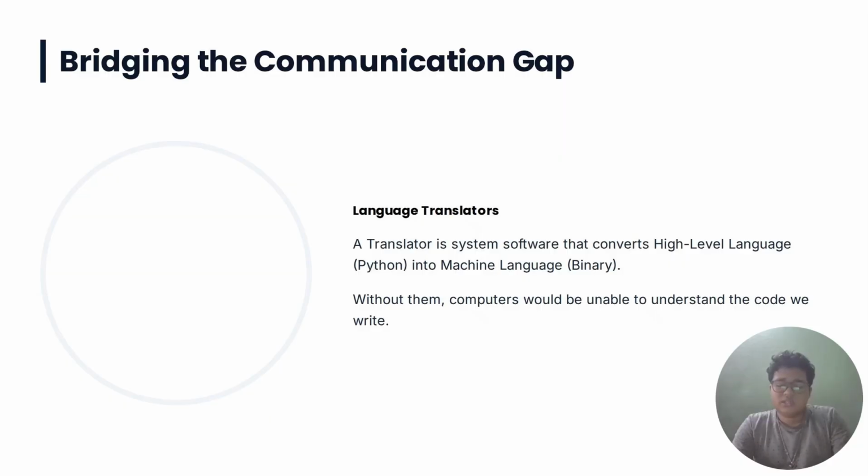Language translators, very important. We all know about language translators. It's a thing that translates our languages, like we use translators for communicating in different languages. It is the same, but here it translates from natural language to binary. A translator is a system software that converts high level language such as Python into machine language, binary.